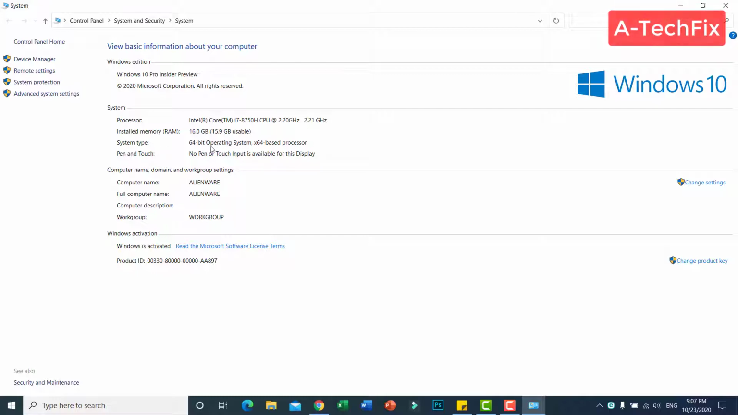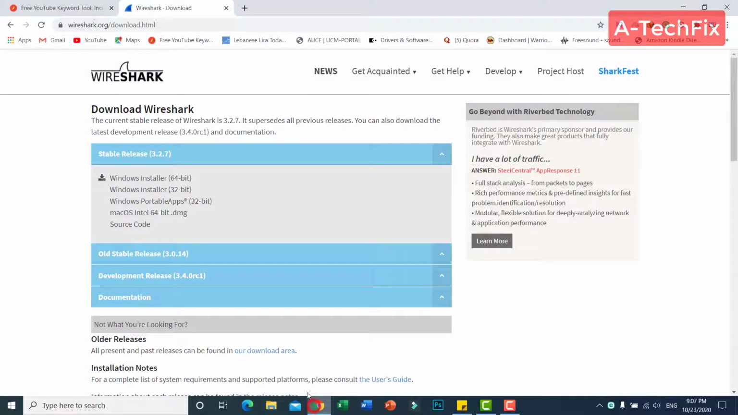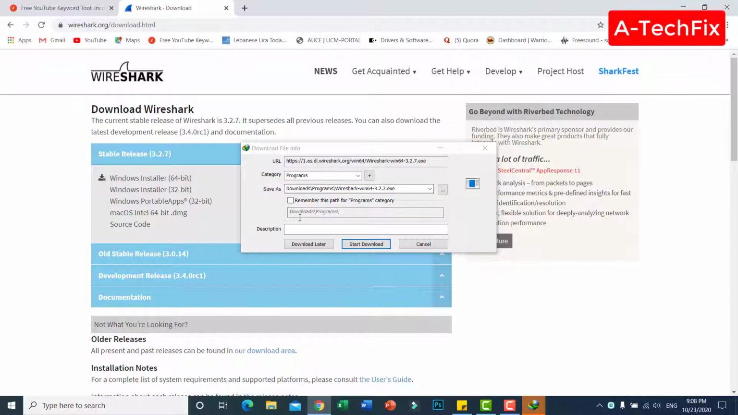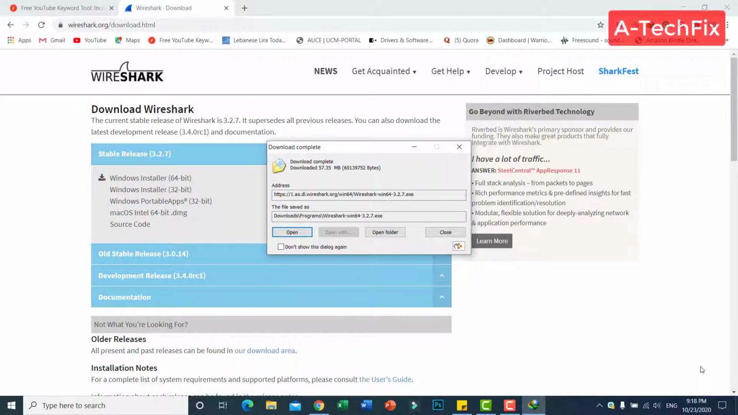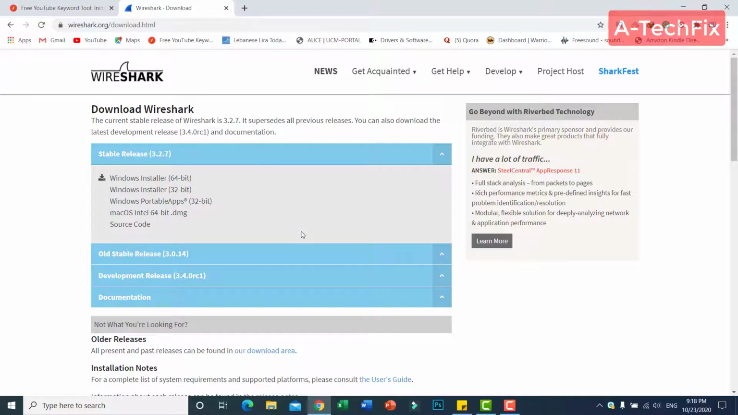So if you have a 32-bit, simply go and install the Windows Installer 32-bit. So now I will select the first one, the 64-bit. Okay, it's so easy. Okay, program, start download. Okay, wait till this download ends. Okay guys, that's it, it's finished. So now click open and let's run this software.